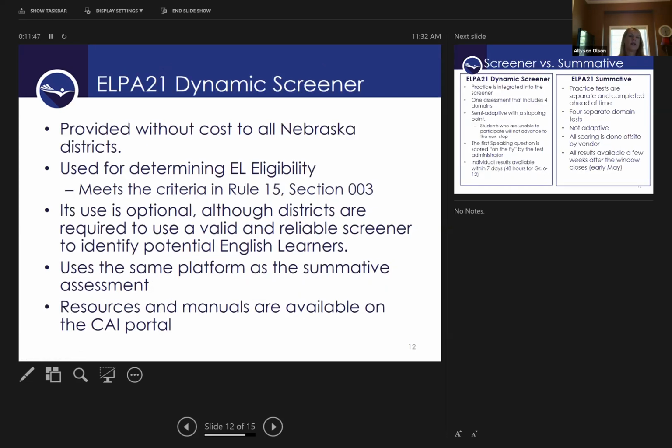Along with the ELPA 21 summative, which all Nebraska students who are identified as English learners are required to take, we offer the ELPA 21 dynamic screener. It is provided without cost to Nebraska school districts, and it meets the requirements in Rule 15 for determining EL eligibility. So the use of the ELPA 21 screener is optional.